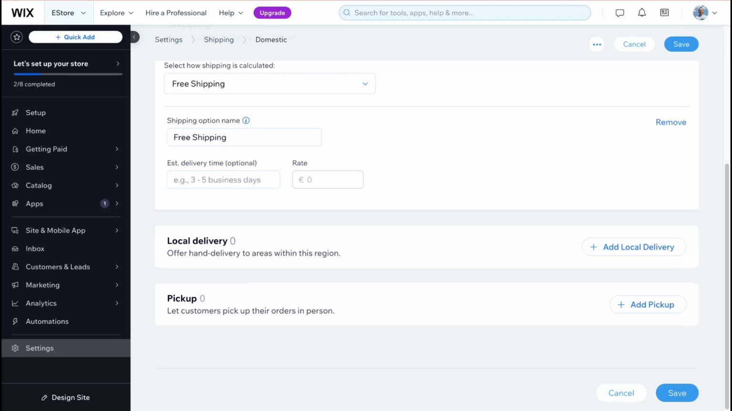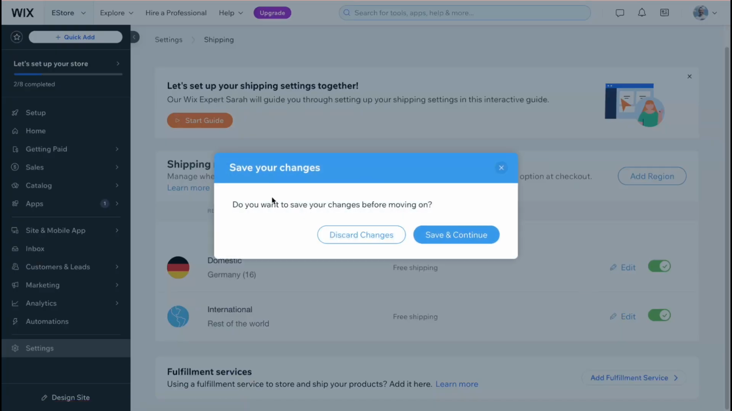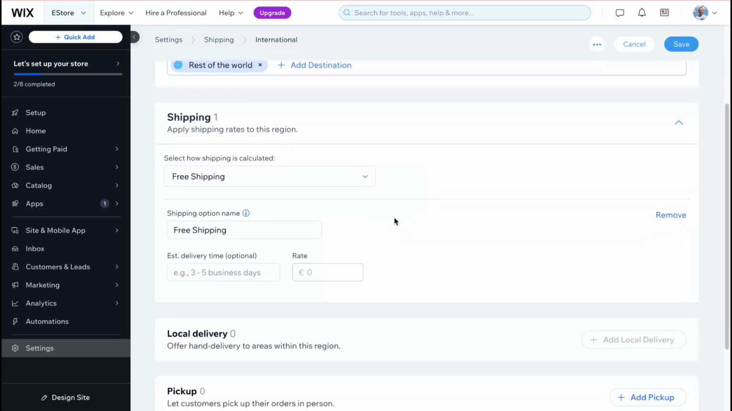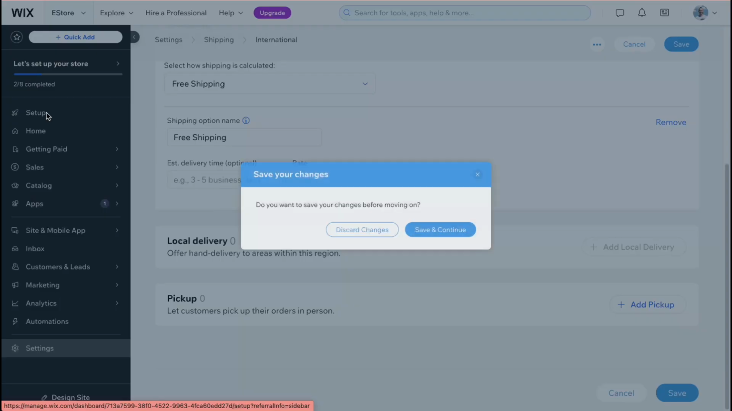So yeah, it's really easy to manage. The same thing with international. If you're going to click on edit, you can save, or let it be discarded, and here we can see basically the same thing. So as you can see, we can easily manage all the shipping stuff without any mistakes, and it will be quite fast. But I personally recommend you to spend a little time so you can understand everything you are going to interact with. So let's go back to setup page.